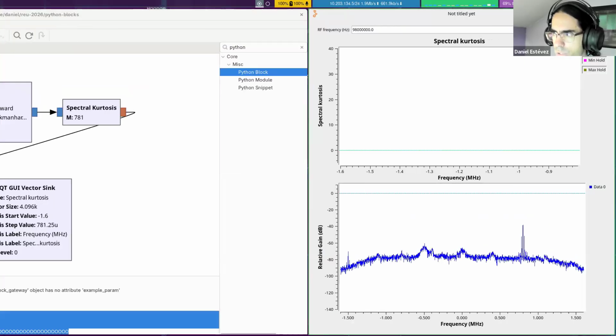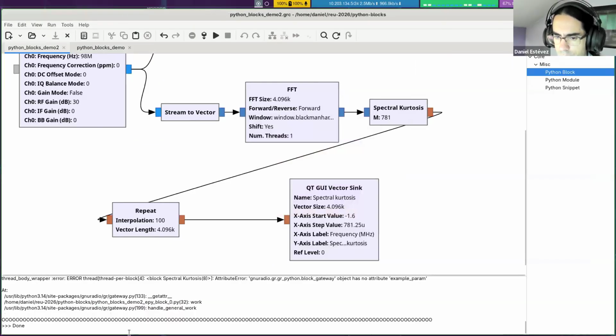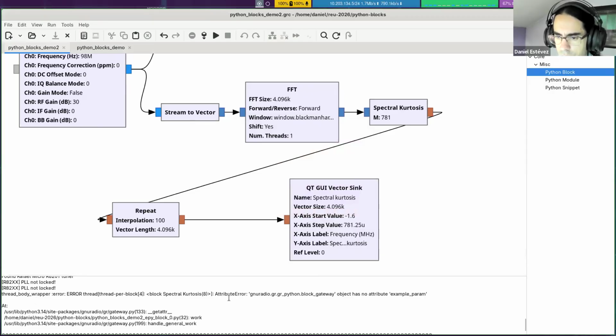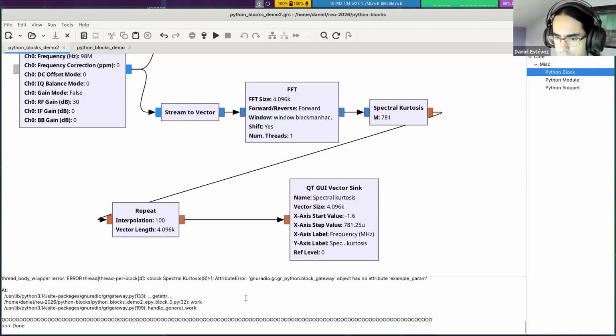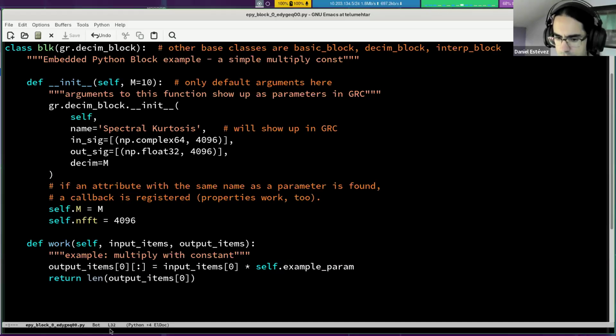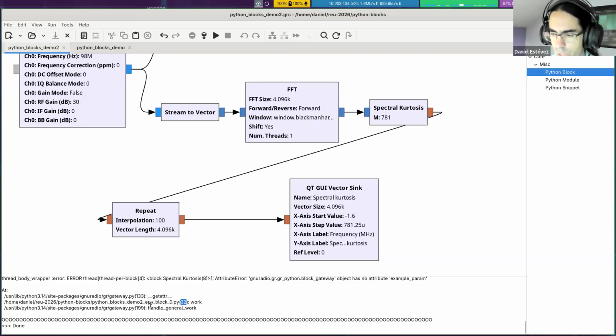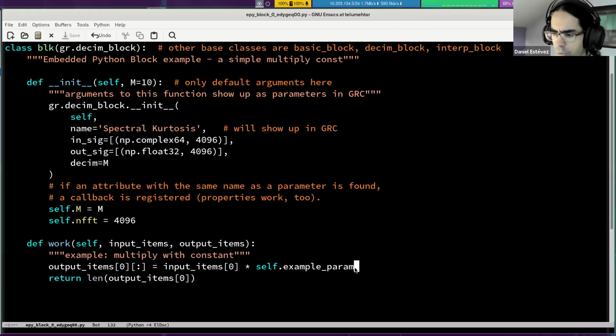And then there are O's, so I need to close this. You can see there's an error here. It says attribute error, object has no attribute example_param. And we actually get a line number. You can see this is Python blocks demo 2, and so on. This is our Python code. It's line 32. If I go here to line 32, you can see this is line 32. So this is how you find your mistakes. You will get the error here, and then you can go to the line and figure out what's wrong with that. So example parameter doesn't exist. That makes sense. We have removed it from here.